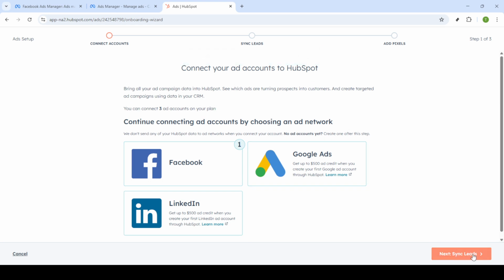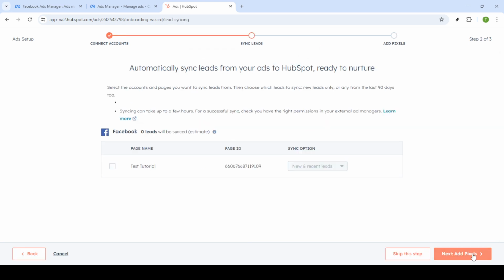Upon selecting your ad account, you'll find a button labeled Connect Accounts. Click this button to finalize the connection between your Facebook ads and HubSpot. This step officially integrates both platforms, allowing them to communicate and share data effectively.